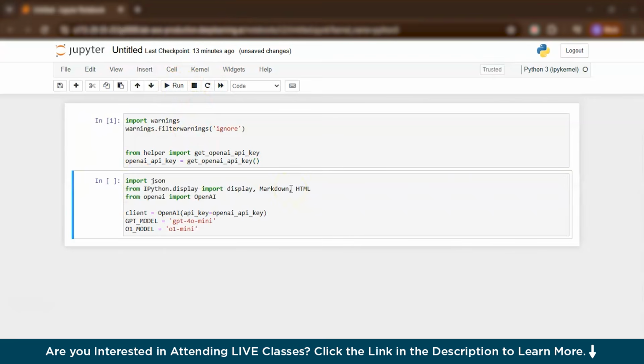Then basically we have imported json. Firstly, import json allows working with JSON data, obviously, commonly used in API interactions. From IPython.display import display, Markdown, HTML imports functions to display content. Then from openai import OpenAI imports the OpenAI class, which is used to interact with the OpenAI services.